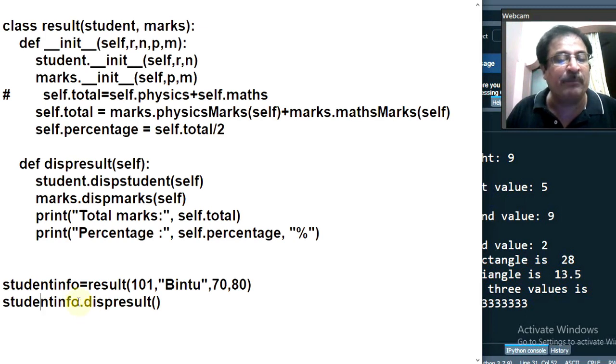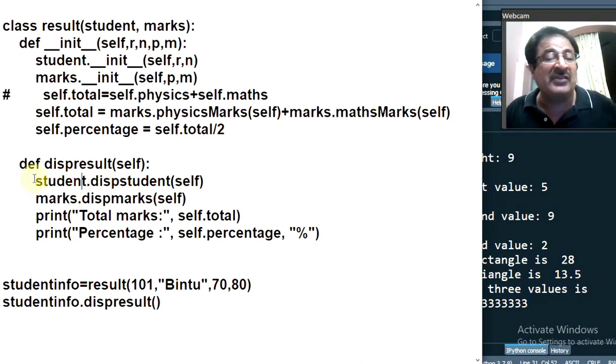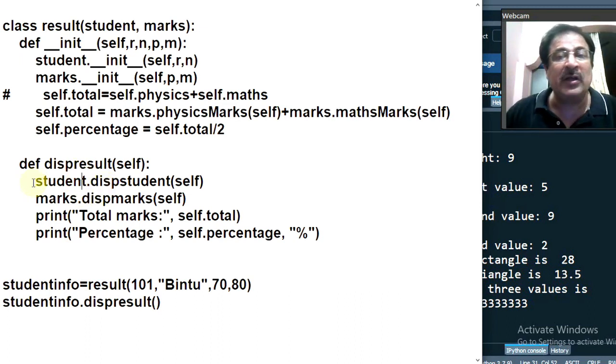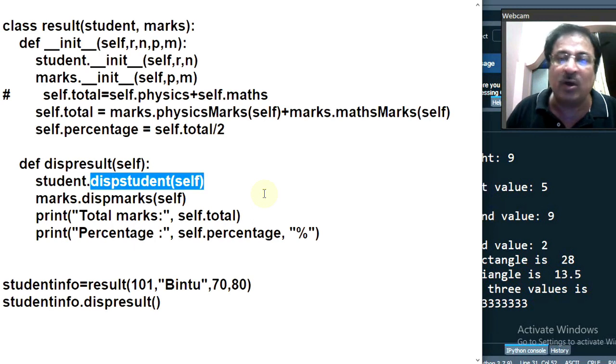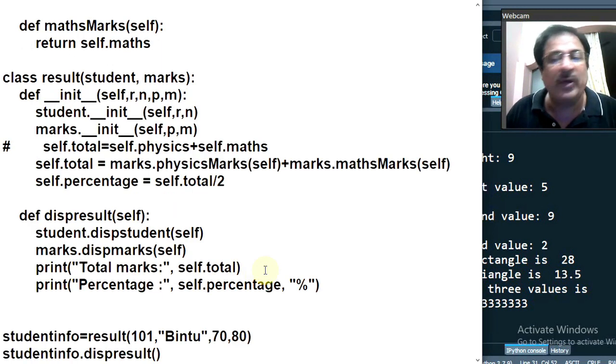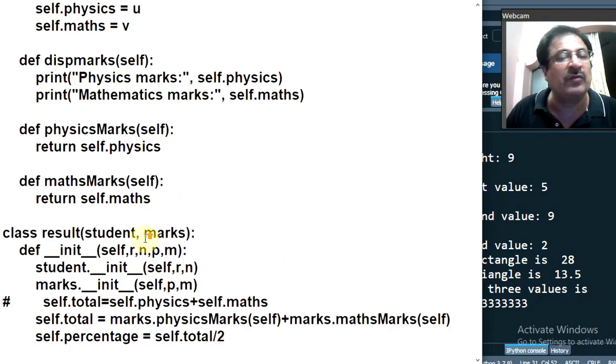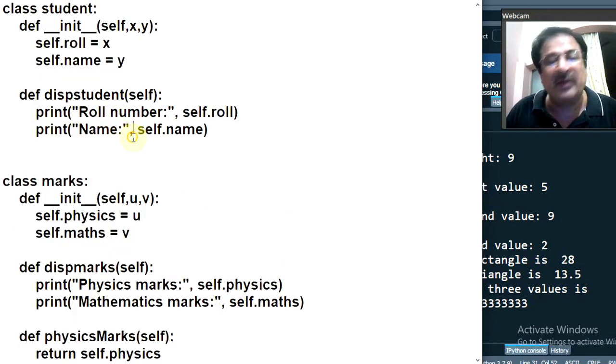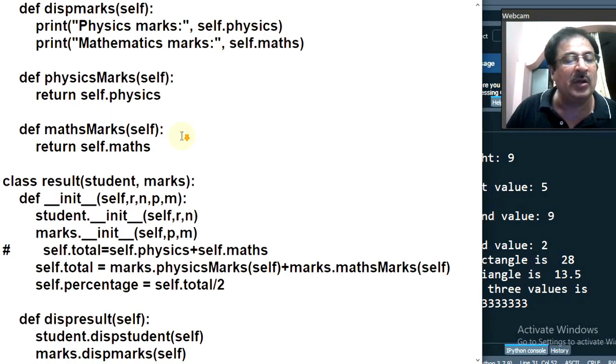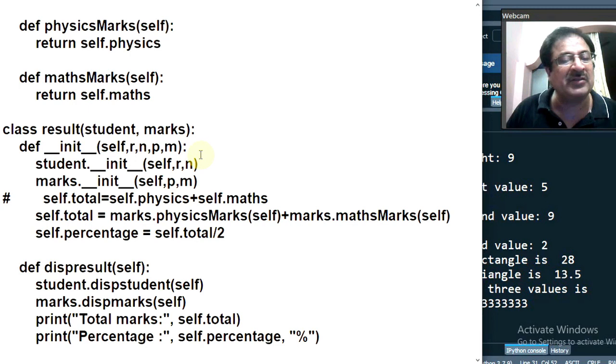You're invoking the dispResult function through the student info object. Cursor will come to the dispResult function. You are invoking, see here, this is a method to invoke the base class method in the derived class. Okay. So here you are invoking the dispStudent function of the student class. So control will come over here. It will display the roll number and name which are assigned to the role and name attributes of the object. After displaying the roll number and name, cursor will come over here.